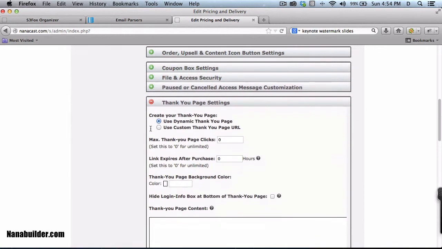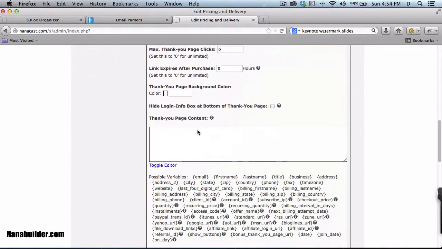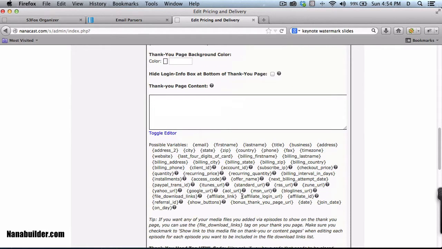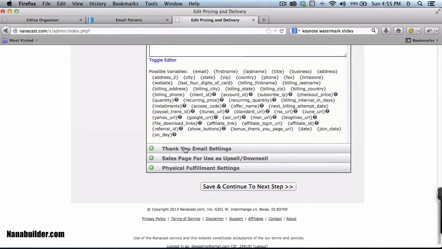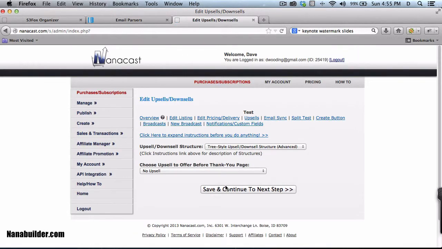Thank you page settings. We're going to use the dynamic. And the only thing we're going to put on that page is the file download links tag. We're not going to send out an email. We'll use our AWeber settings for that. Save and continue to next step. We're going to skip upsells, downsells.